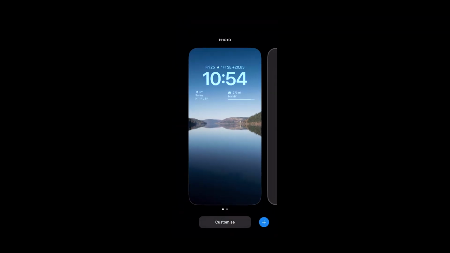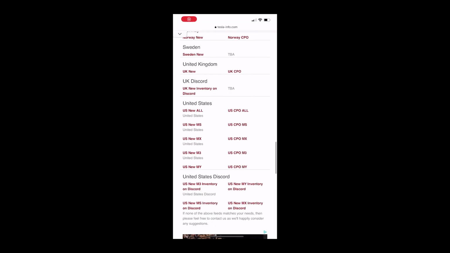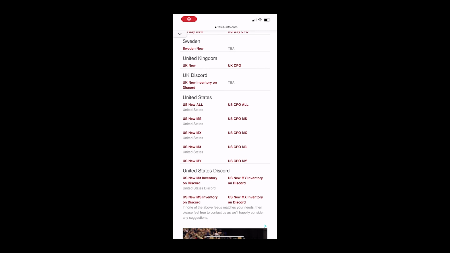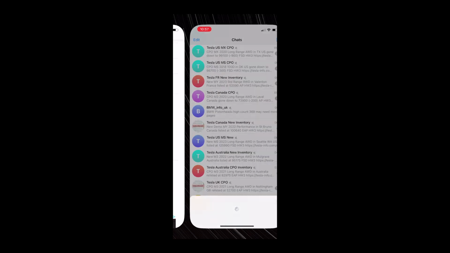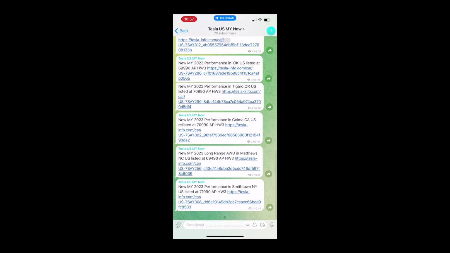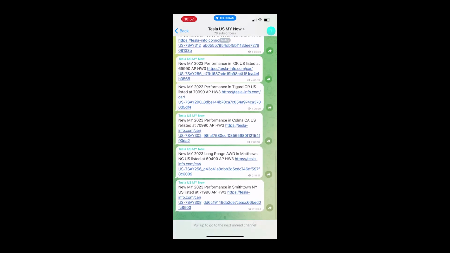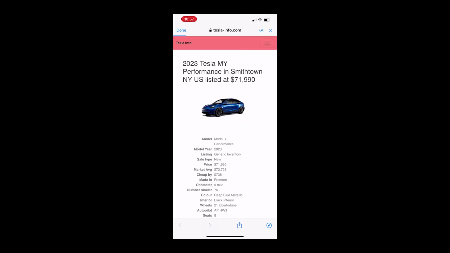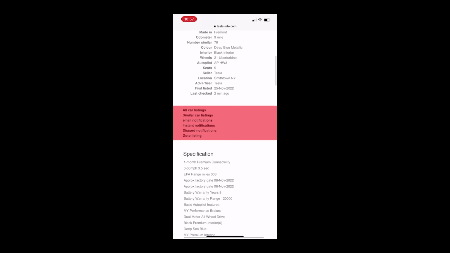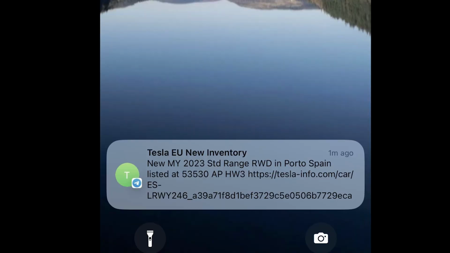The final use of your phone is if you haven't yet got a Tesla or you're looking for a new one, rather than trawling the Tesla new inventory all the time, you can set up an instant notification using Tesla Info. You can see all the cars that have been listed in the past, but as soon as a car gets listed, we'll send you an instant notification which can pop up on your home screen on your phone, usually within a minute or two of the car being listed, and will take you to a detailed page so you can find out more.